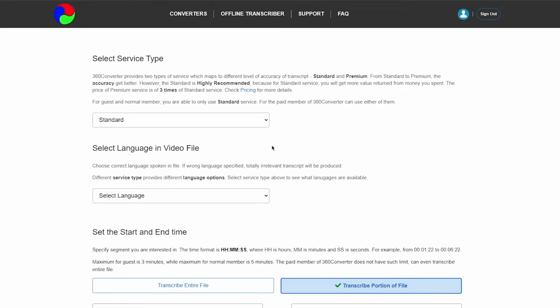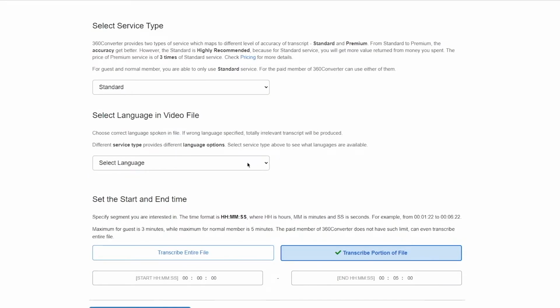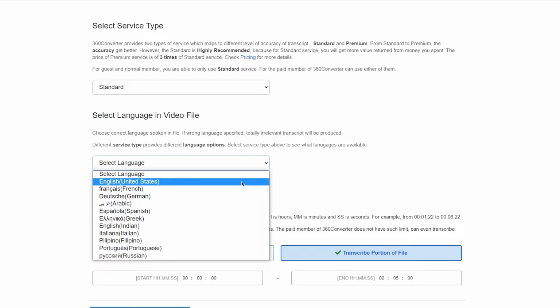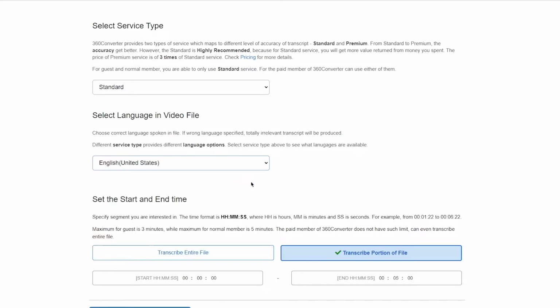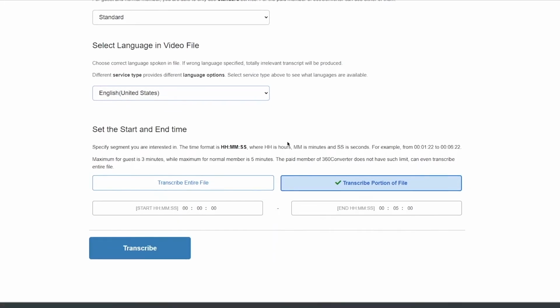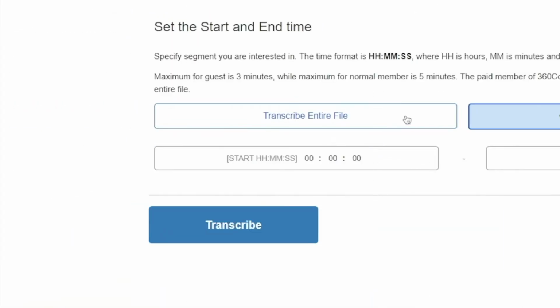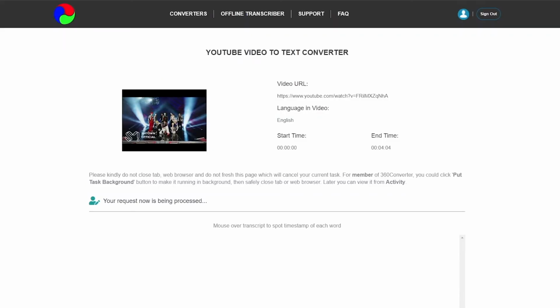You'll now be taken to a page like so. Here, all you need to do is scroll to this part to select the language of the video. Since our video was in English, we just need to click on this drop-down menu and then select English United States. Now scroll to the bottom, and for this part, just select Transcribe Entire File. And finally, click on Transcribe to get the script for this video ad.